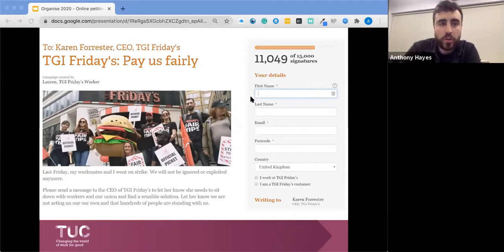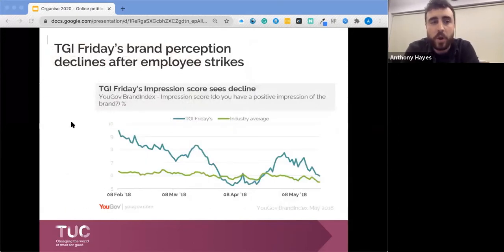I want to show as well, this is from YouGov, just a graph of how the action at TGI Fridays impacted on the brand. So alongside the industrial action that those workers took, Unite did really well in running the digital petition alongside it and also running a press campaign. And this really started to impact the perception of TGI Fridays as an employer.